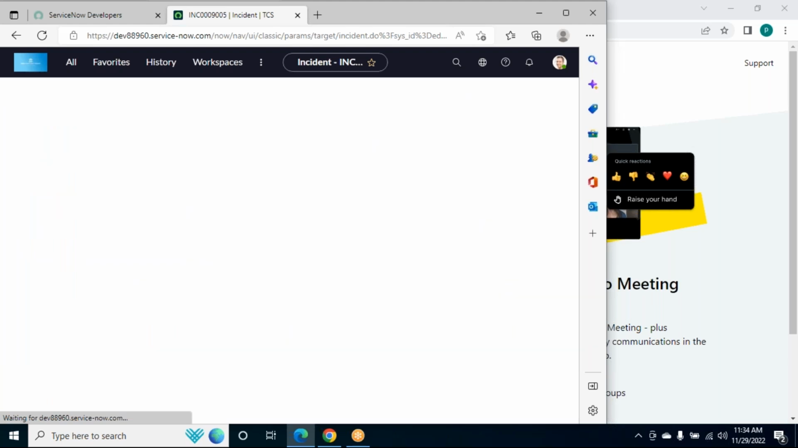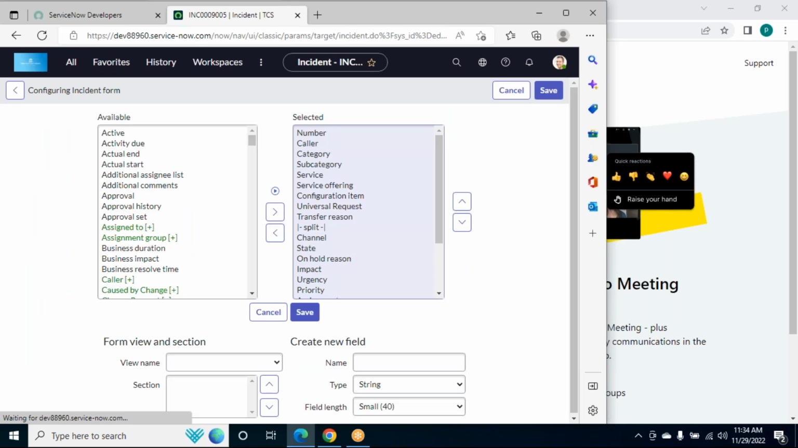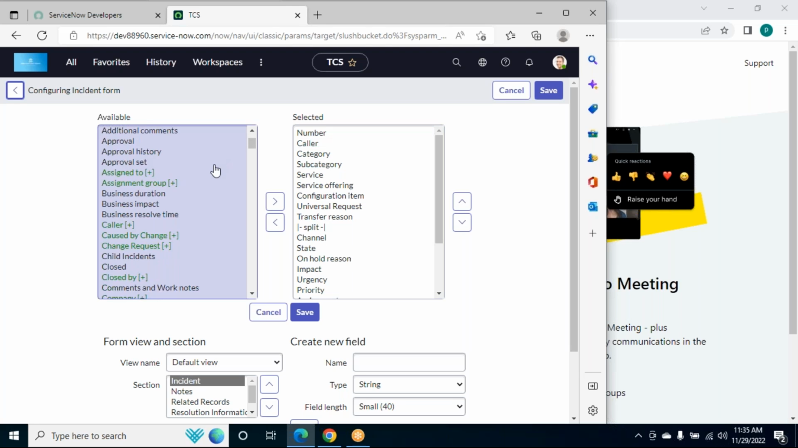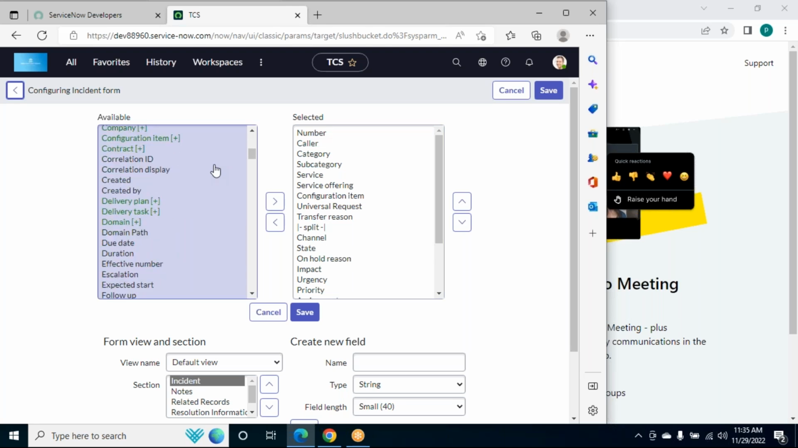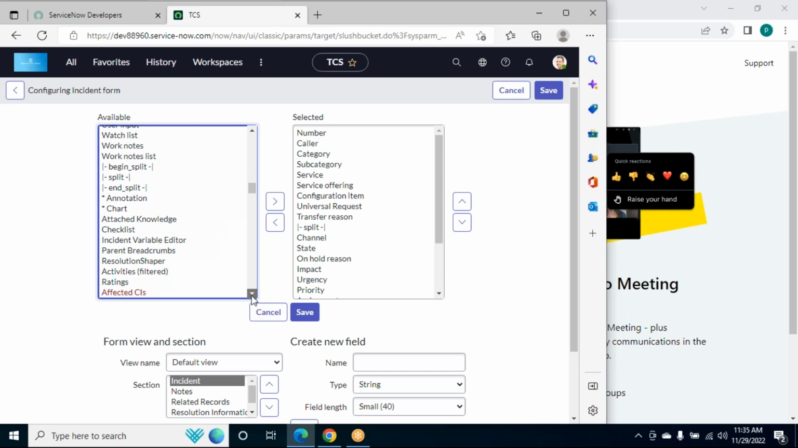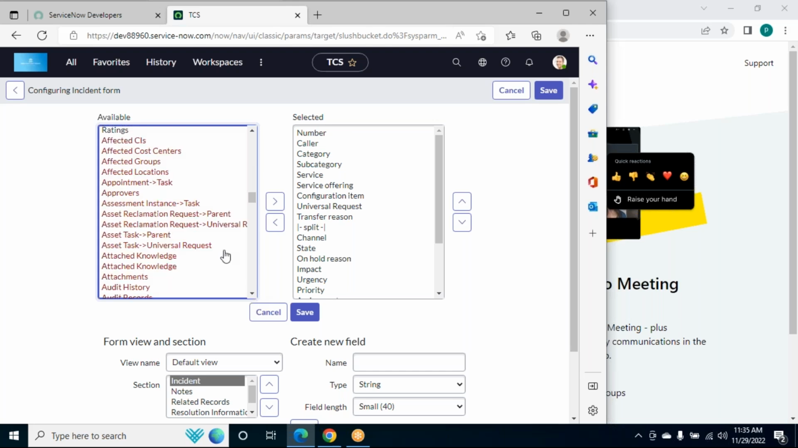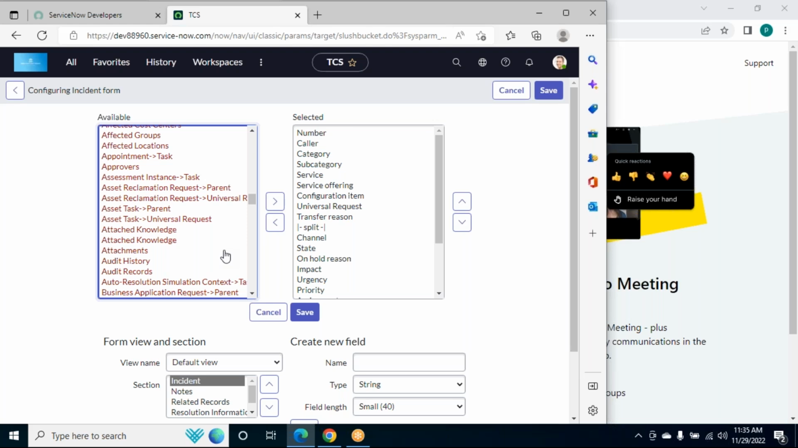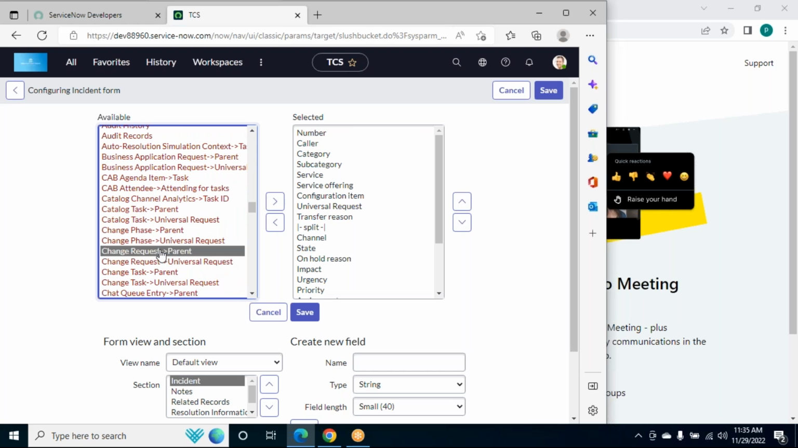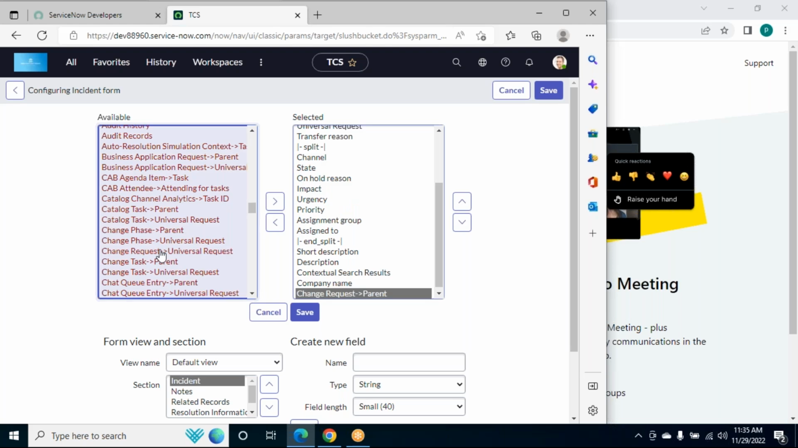Now here on the left side, just scroll down. You will see things in red color. Pick any one of it. Scroll slowly. We can have change parent, change request parent. Yes, you're exactly there. Change request parent. Double click, don't click on the arrow. Now try double clicking. Yes, that's it. Save.